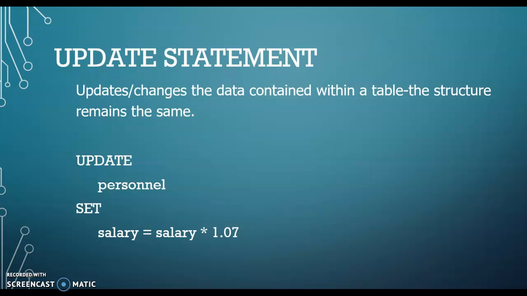Next is your update statement. Your update statement changes or updates the data contained within a table, but your structure remains the same. So we're just updating and changing the data. And this example is from the reading this week. This is updating the salary column from a table called personnel. And this is giving the salary a bump. But the way it's written right now, this is going to increase the salary for everyone in the salary column. And that's not what the book wanted.